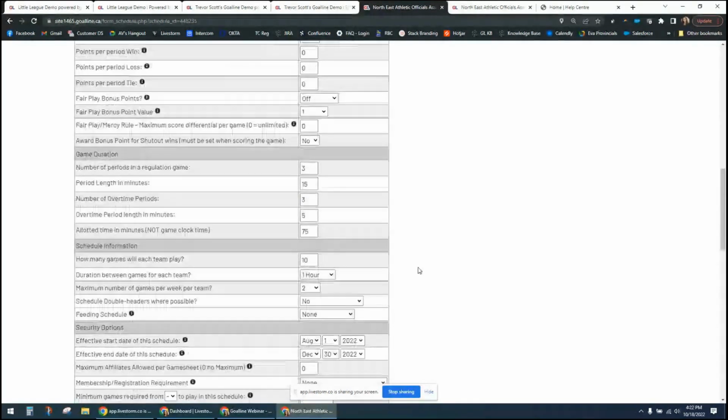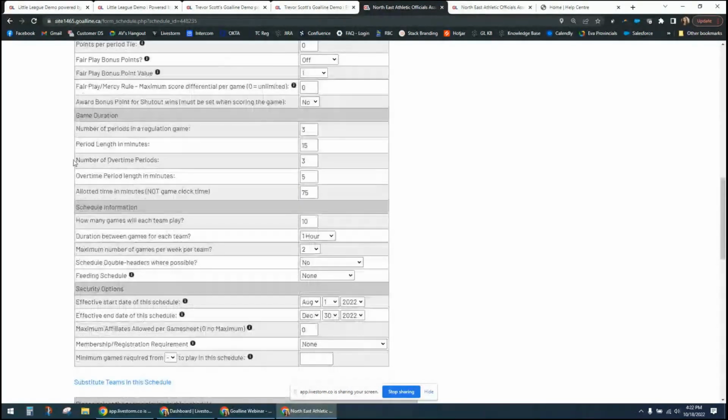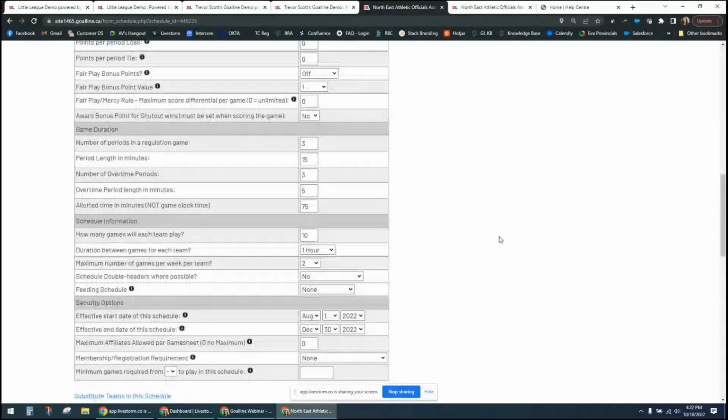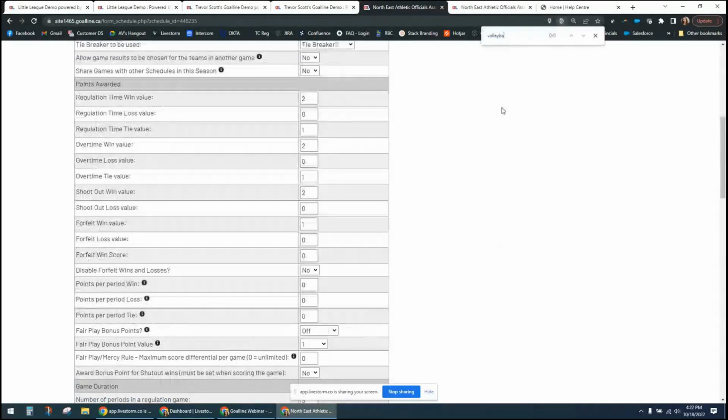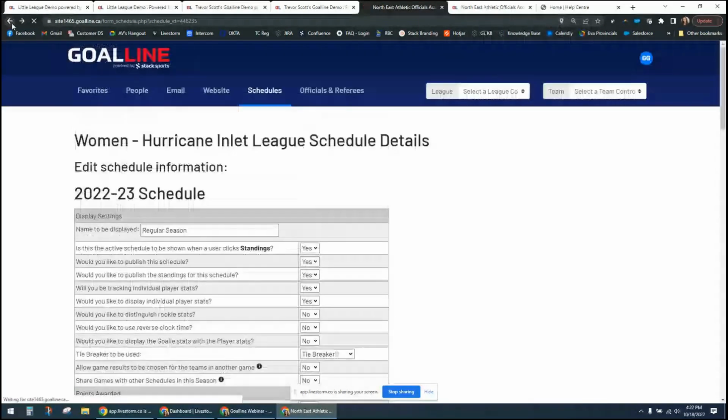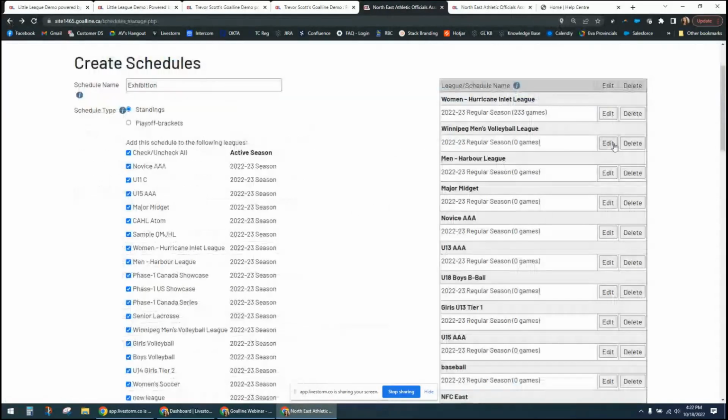So your game duration is going to be based on your sport specific stuff. I'm going to find a volleyball one here. Let me see here. Maybe I don't have it on my screen right now. I'm going to click back on my browser here for a sec and find, there's my volleyball league. So this is a volleyball schedule.